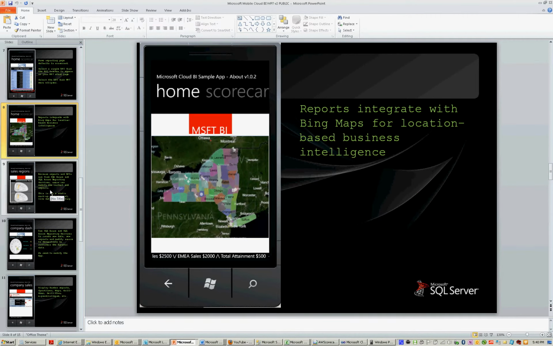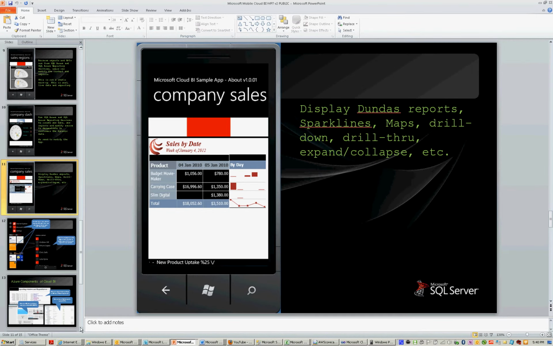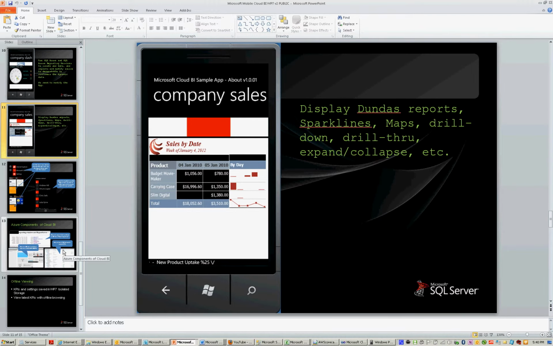Now notice, if you're familiar with SQL Server and SQL Server Reporting Services, these should all look familiar to you. This is just basic Reporting Services reports. I'll show you that in a second because I'm using the SQL Azure Reporting Services. That's all pretty much the same.